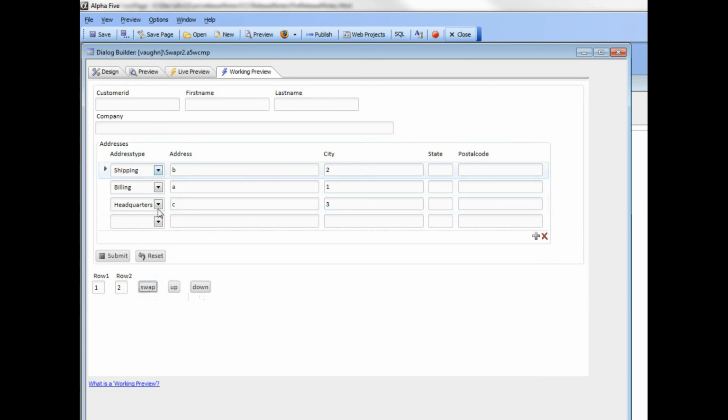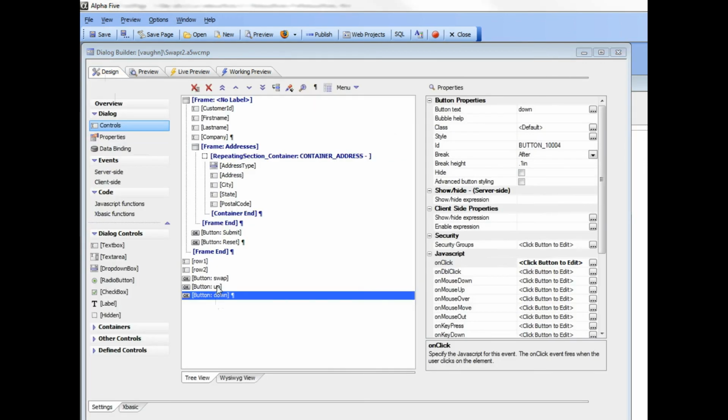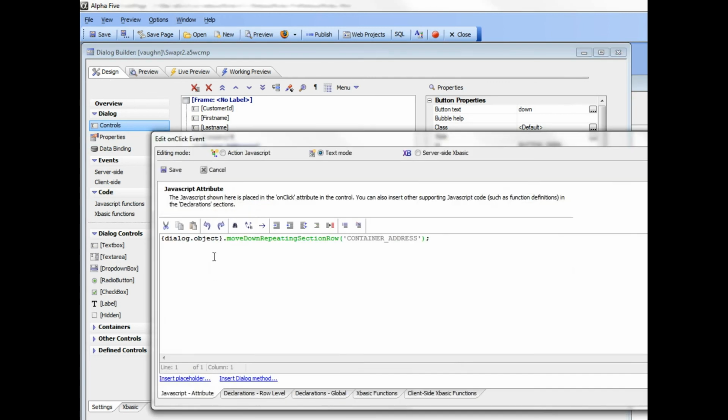So let's go now take a look at the JavaScript that is behind those buttons over there. So let's go over to, say, the down button, and if we click on the on click event there to see the code, we see that this button is simply executing the move down repeating section row method of the dialog object, and we pass in the ID of the repeating section container.